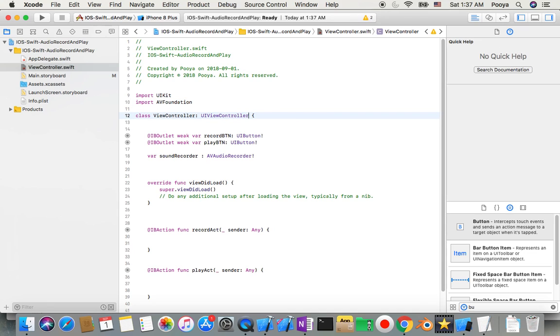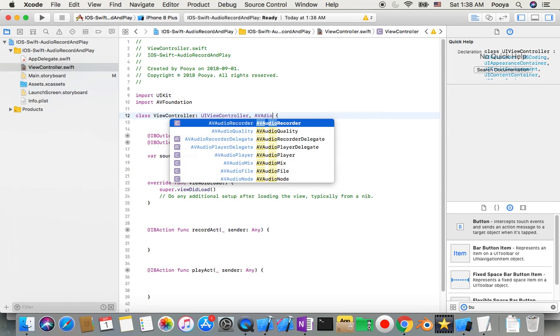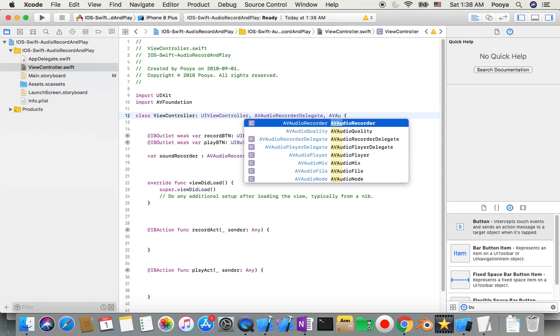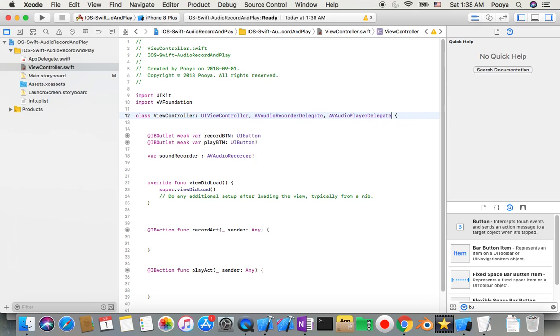And also I'm going to make this class ViewController to be a subclass of AVAudioRecorderDelegate and AVAudioPlayerDelegate. Okay, so I need to make sure this one gets inherited from these two as well. So plus UIViewController, I need some function to pick up from AVAudioRecorder and AVAudioPlayer.